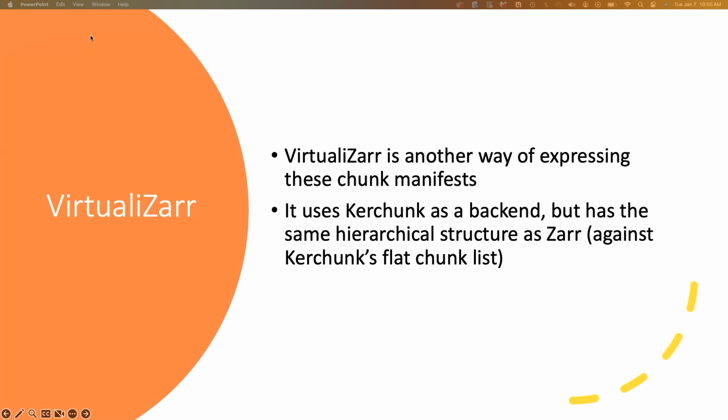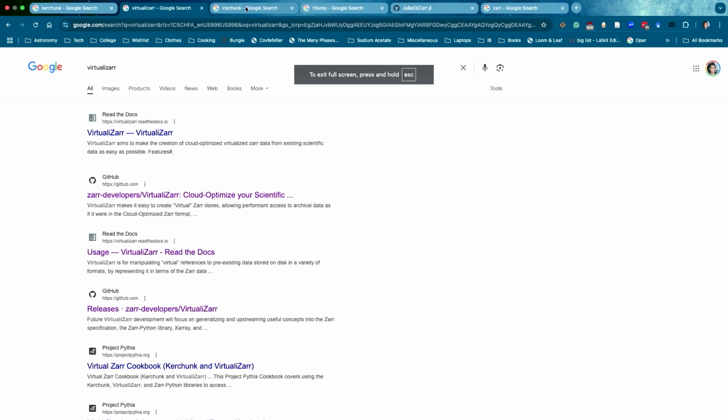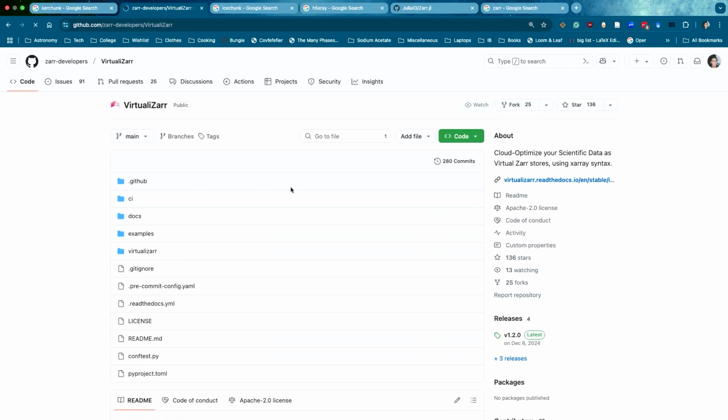So let me now open the web. VirtualiZarr is a GitHub repo, right? If I zoom in a bit, is this readable? Or should I zoom in a bit more? Sweet.